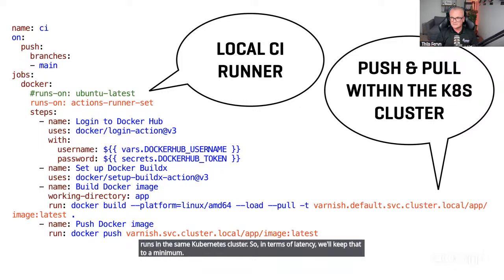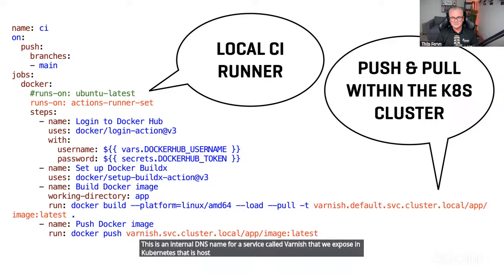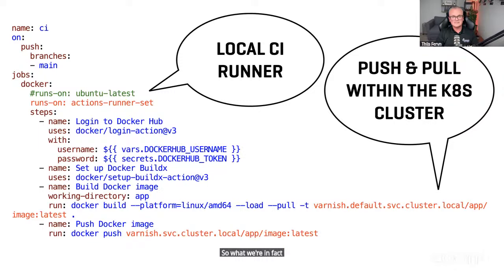But the secret sauce, as you can see at the bottom, is pushing and pulling from within the Kubernetes cluster. So we retag the image, and we get it from a varnish.default.svc.cluster.local endpoint. And for those of you who know Kubernetes, you know this type of structure. This is an internal DNS name for a service called Varnish that we expose in Kubernetes that is hosted on the default namespace. So what we're in fact doing is, instead of pulling it from the outside, making sure that where the deployment happens and where the CI runner is, the virtual registry is as well.